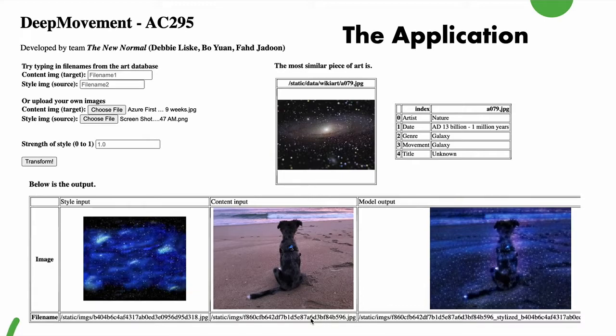Users will be able to upload their own content and style images, and Deep Movement will generate a new output by transferring the style onto the original content, and will then find the most similar work of art from our artist database of thousands of paintings across hundreds of years and return that image and information about its associated art movement.